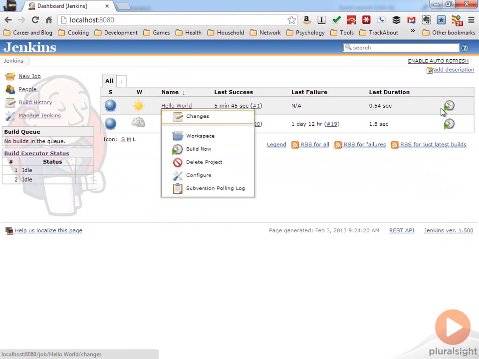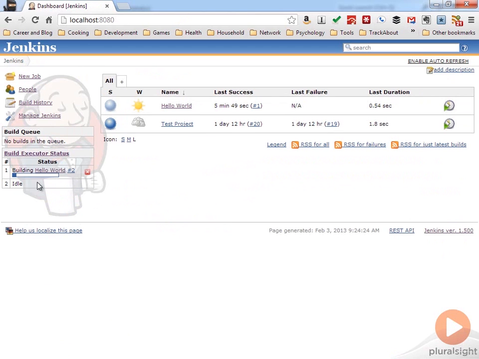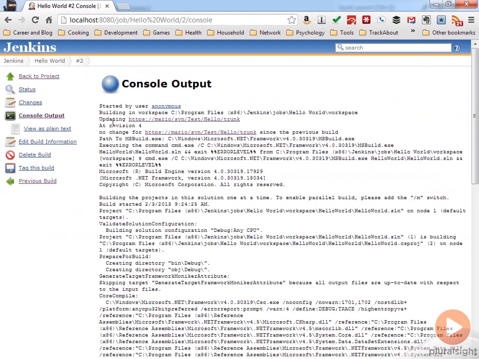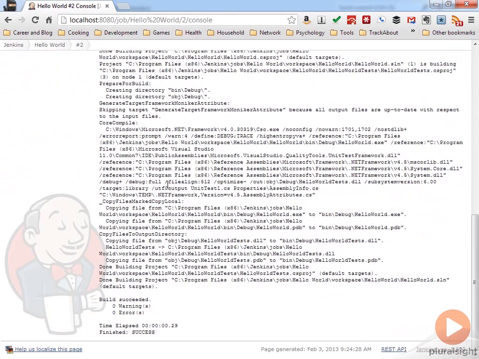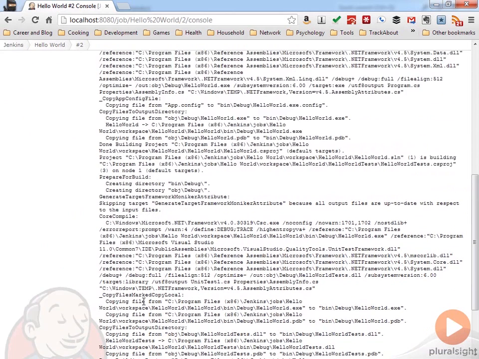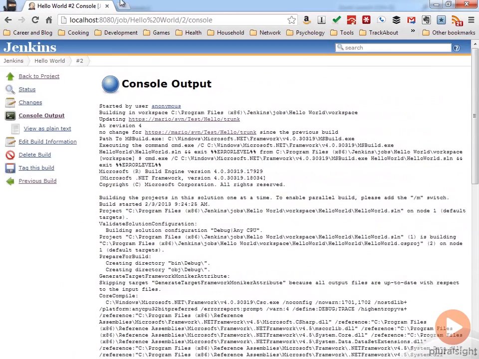We've got our Hello World project, and I'm just going to schedule a build. And I like to click here on the output so I can see what's happening. You can see it didn't need to recheck out the files because there was nothing going on here. And we got a build succeeding with no warnings and no errors. So our next step is actually working.